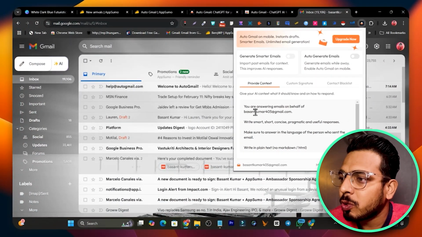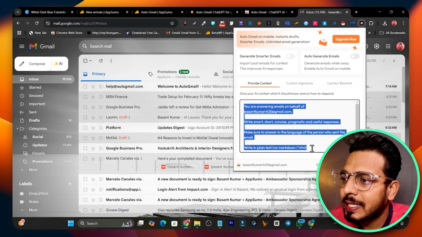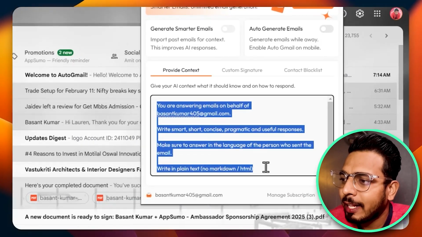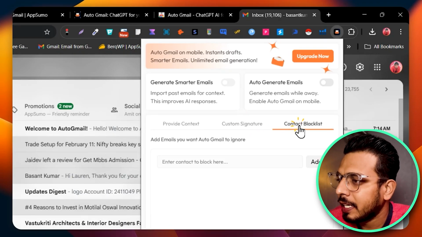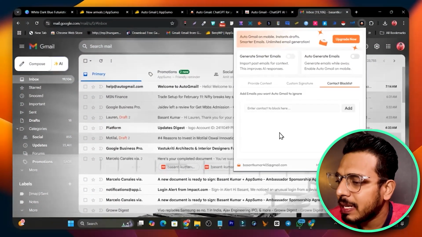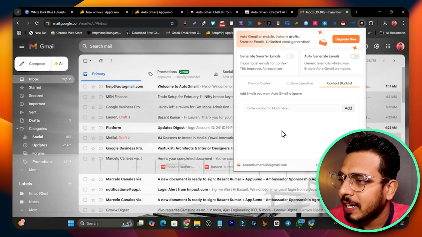Then after that it is going to ask you for the context. This context is basically the information on how you want to reply to those emails using this AI. Then you can also upload your signature here, and this is the blacklist contact section where you can add the emails that you want to block from auto replying.